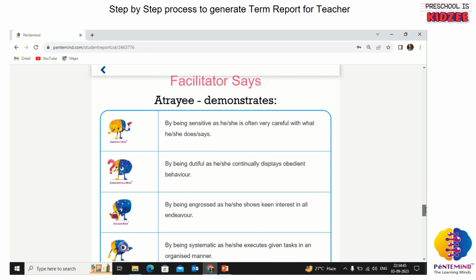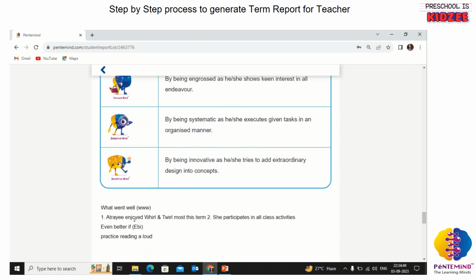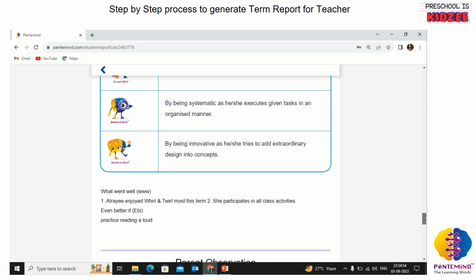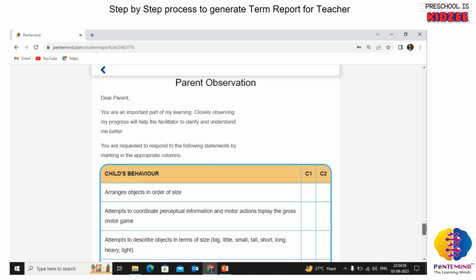These facilitator says have to be filled by the teacher under the anecdotal section. And then we have what went well and even better if. Then we have parent observation.